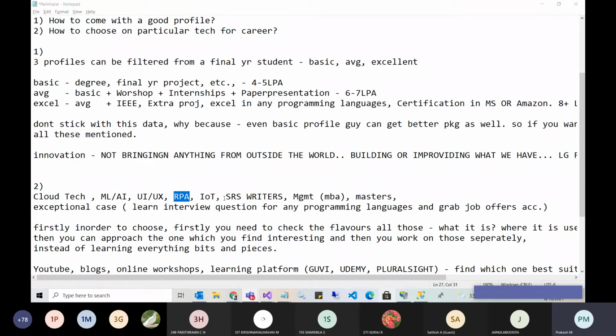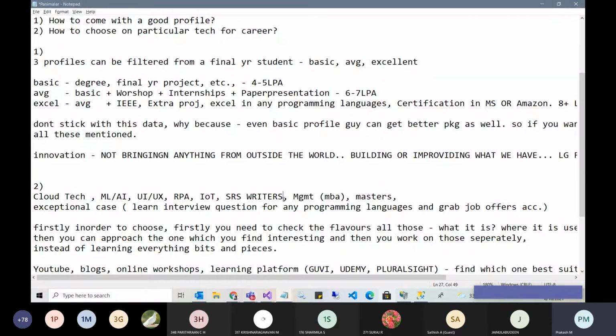Those people can groom their documentation skills. There are multiple advantages for them to work from the documentation perspective, so that they can become a business analyst as well. It is also a leading role compared to developer. This is also a good role in each and every organization and in each and every project. So there are multiple flavors available in the technologies.